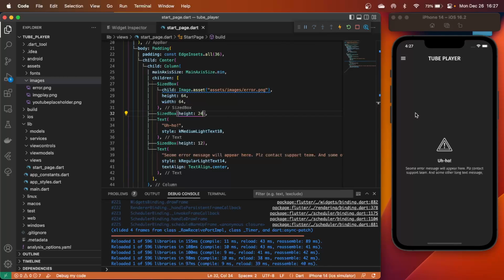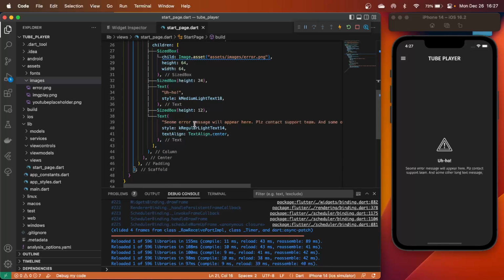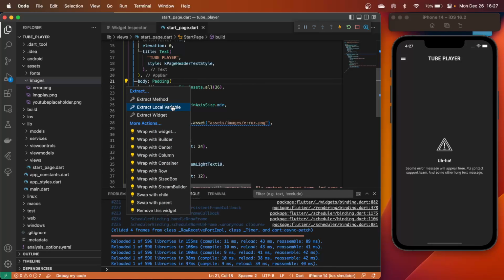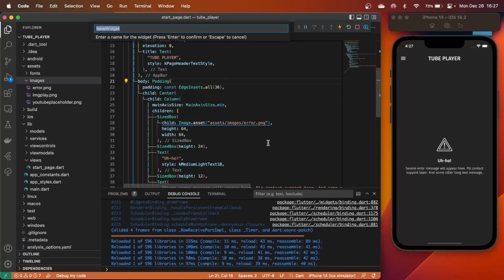So this is how we have defined the body of this page. But I want this to be a reusable control. So this whole thing, this error indicator, I want it to be reusable. So for that, let me do something. I can go over here, click on this balloon, and say extract it as a widget. The moment I say extract it as a widget, I can give it a name. I can call it error indicator.